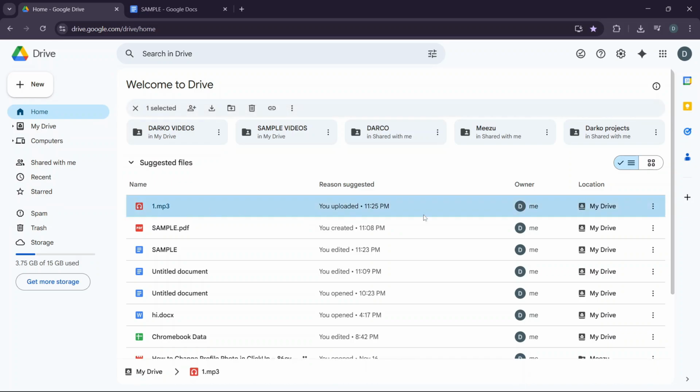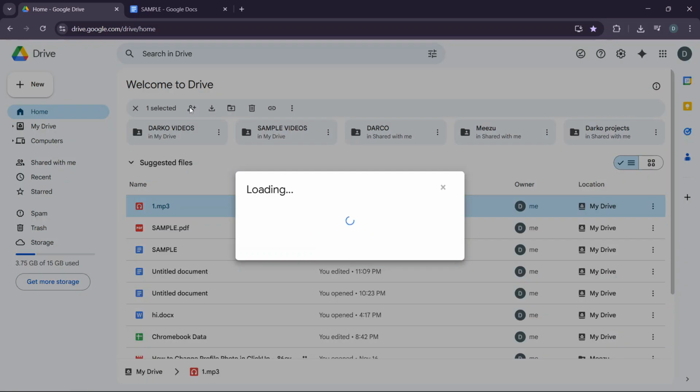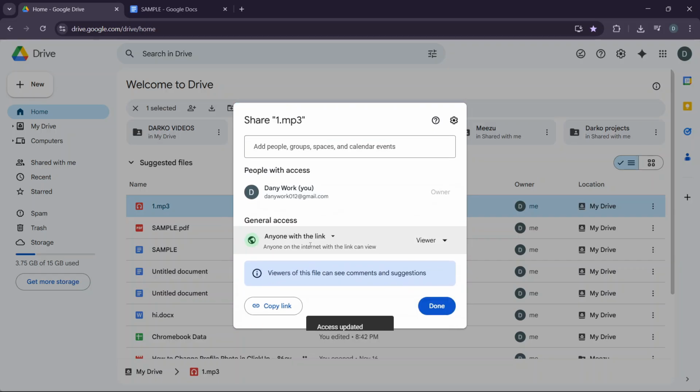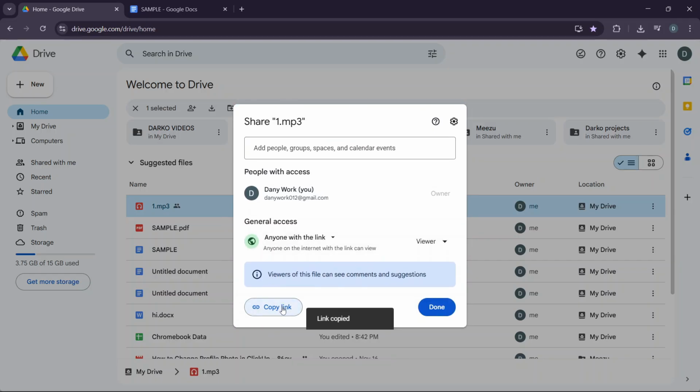From the menu, click on Share. This step is crucial because the sharing settings determine who can access your audio file. A window will pop up showing the current sharing settings. Next, make sure your file is set to Anyone with the link can view. This ensures that anyone who opens your document can access and play the audio without any issues.